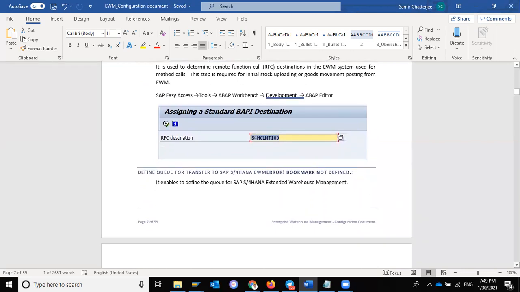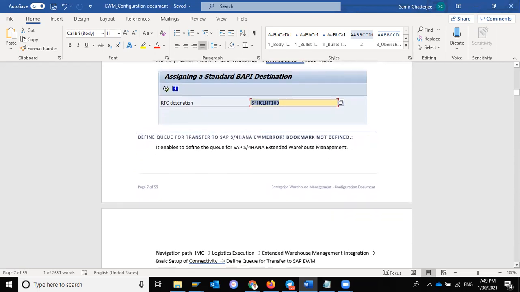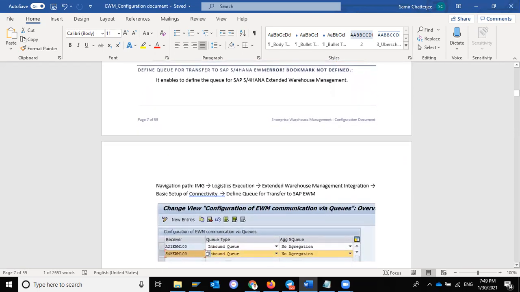This setting is especially for BAPI. BAPI is basically an RFC enabled function module. BAPI stands for Business Application Programming Interface, and by definition it is called an RFC enabled function module, remote function call enabled function module. It is used to transfer data from SAP to SAP or SAP to non-SAP both. So the RFC call is enabled with this function module.